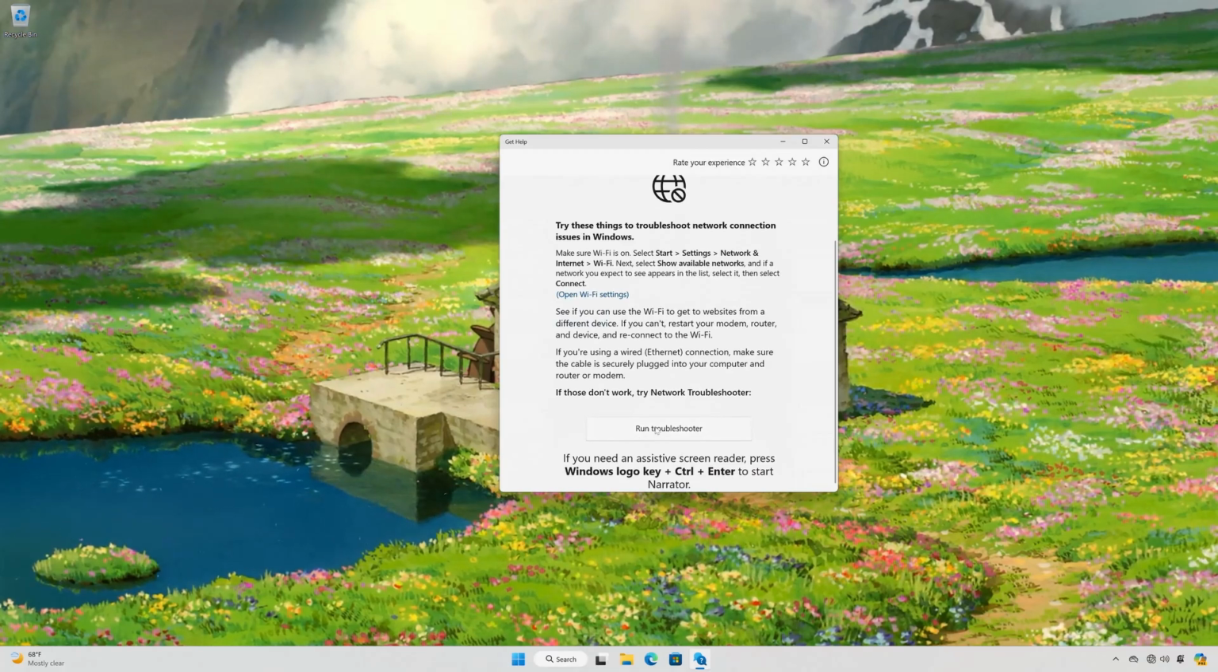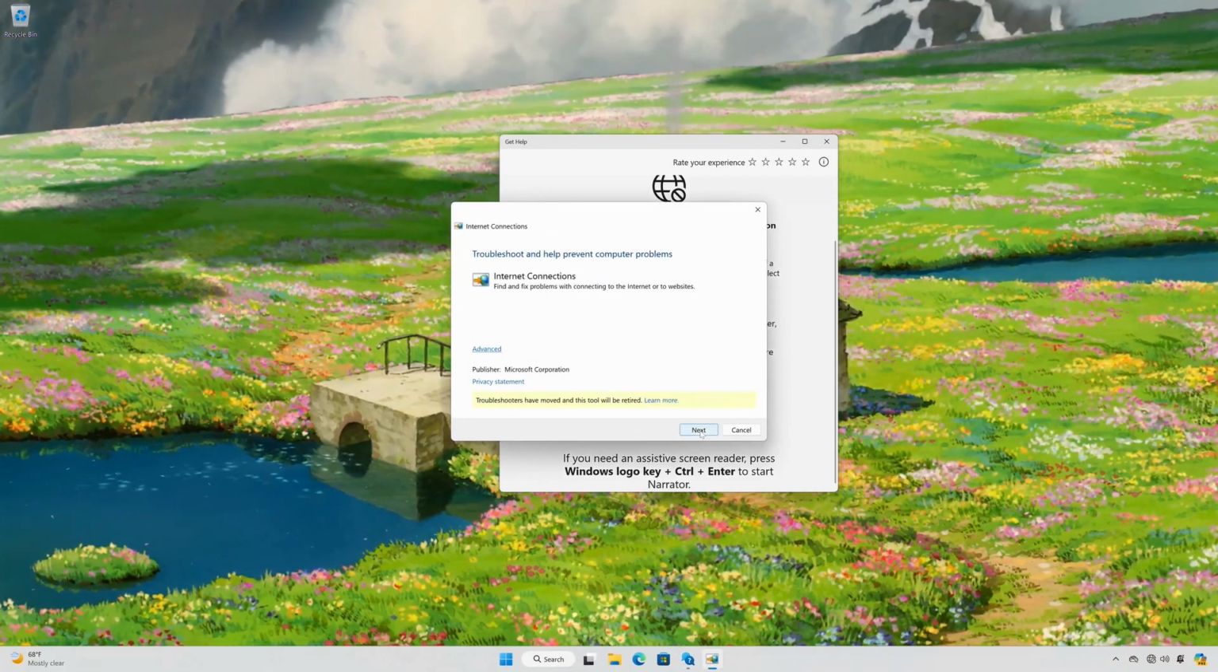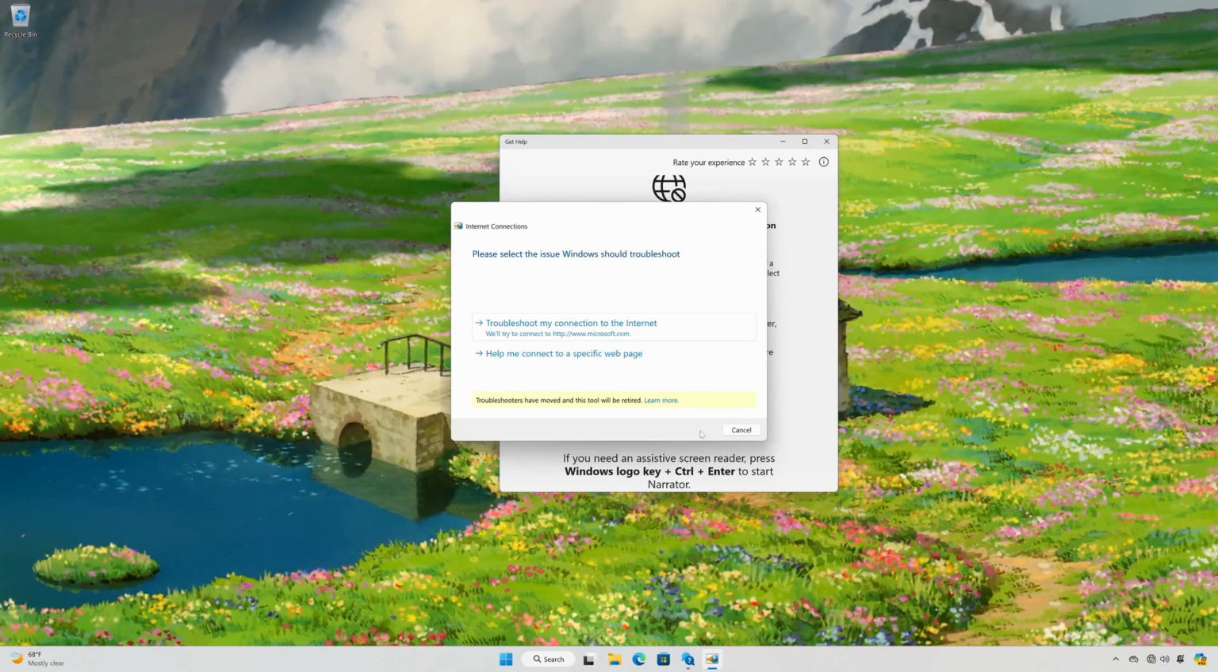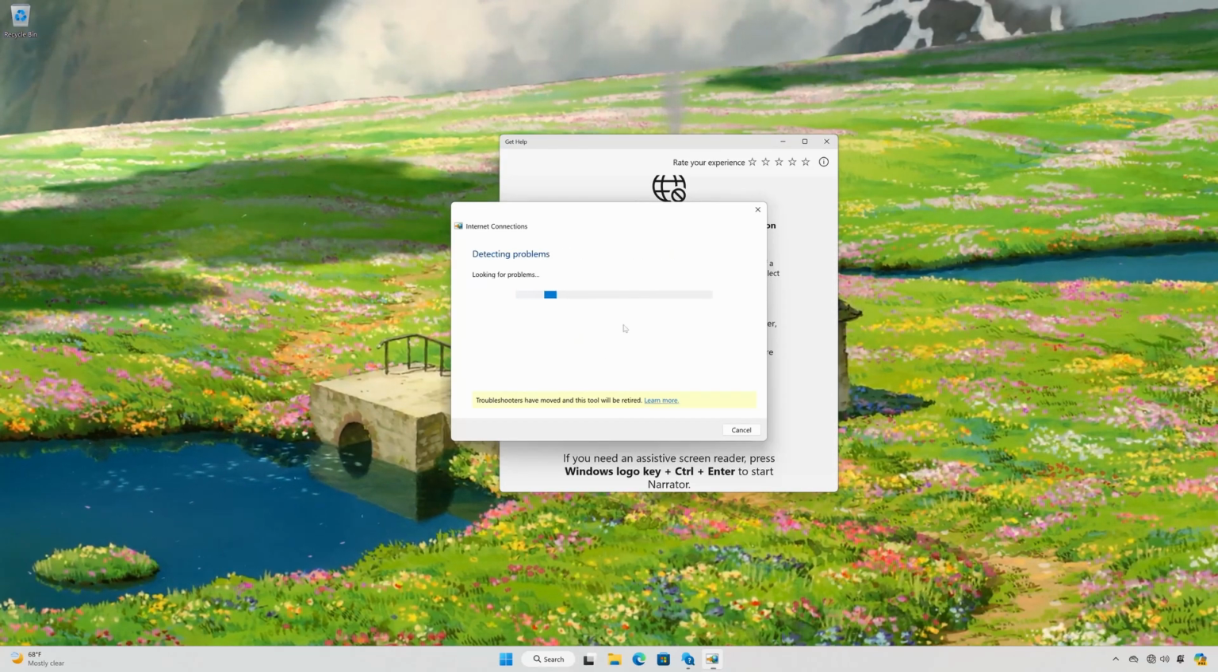Now press Run Troubleshooter. Press Next. Press Troubleshoot My Connection to the Internet. Wait for the troubleshooter to detect your connectivity issues.